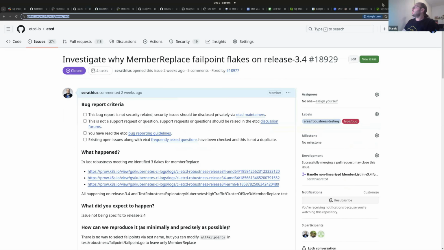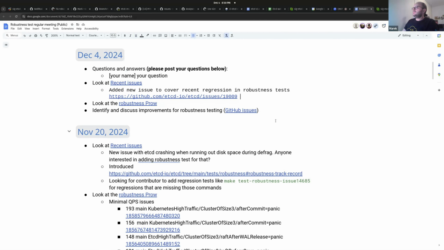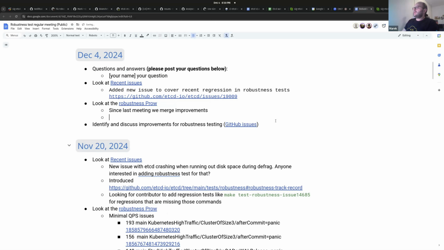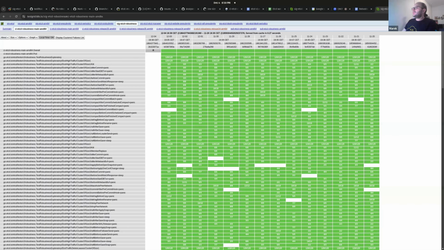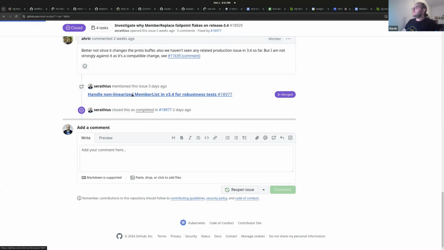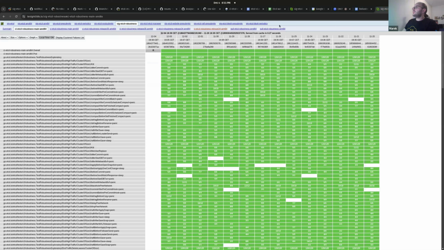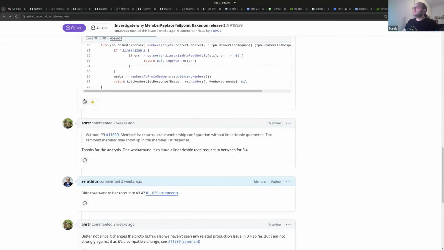Let me add it to the agenda since the last meeting. There is one improvement: member replace is now fixed. This merged 2 days ago. We'll wait and see if we stop seeing regressions. And the other was relating to the QPS.